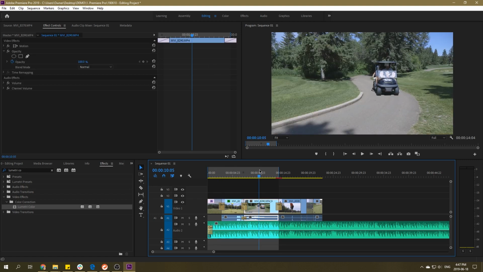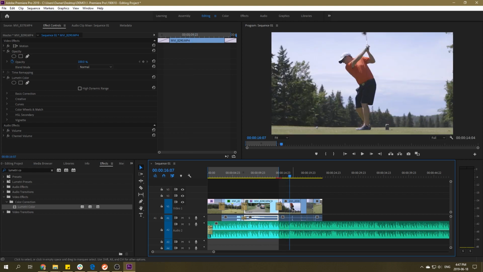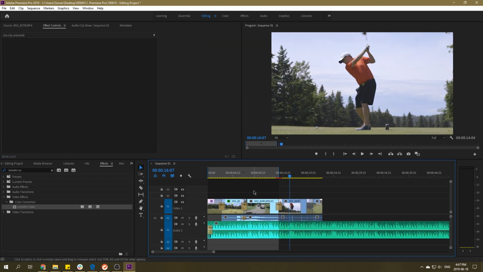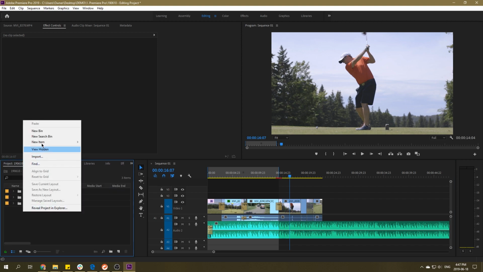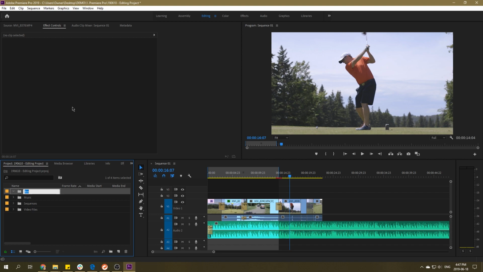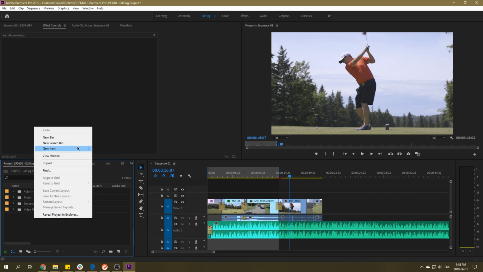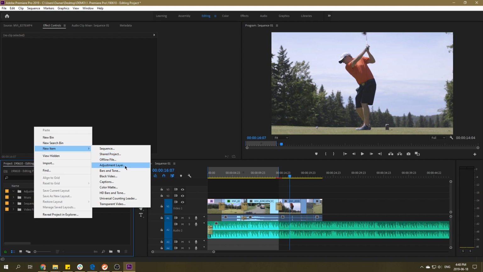So I'd go to this clip and I'd hit Control V and apply it, and I'd go to this clip and I'd apply it. There's another way to do this that I think is 100 times easier, and you use what's called adjustment layers. So I would make another bin here that's called adjustment layers, and I would right click on this dark space here, go to new item, and go to adjustment layer.